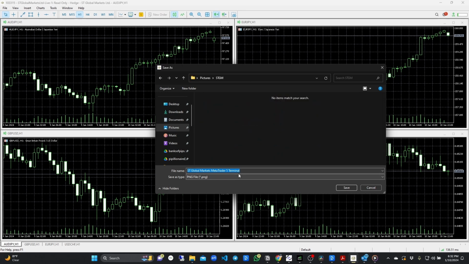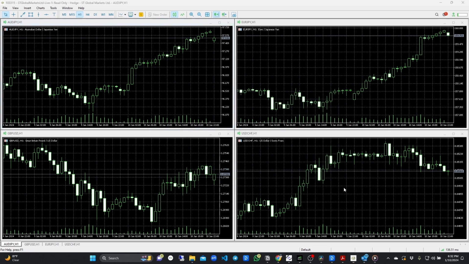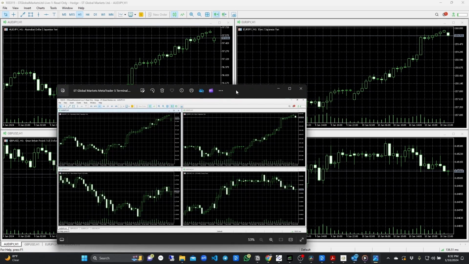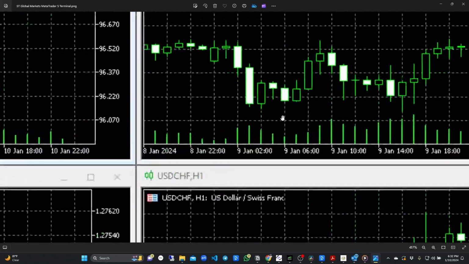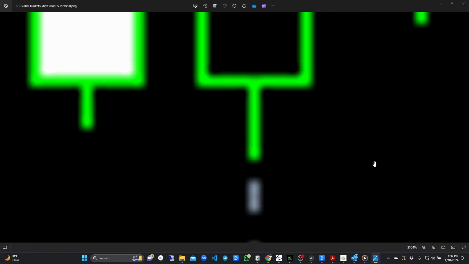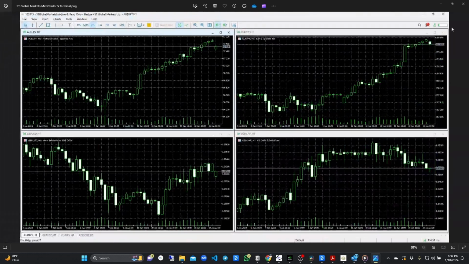Let's go to this folder, and now I will tap on save. All right, so you can see right here, it would have actually saved this as a picture, and it saves it in great detail too. You can really zoom in there. We're in the matrix. All right, so pretty fine details.